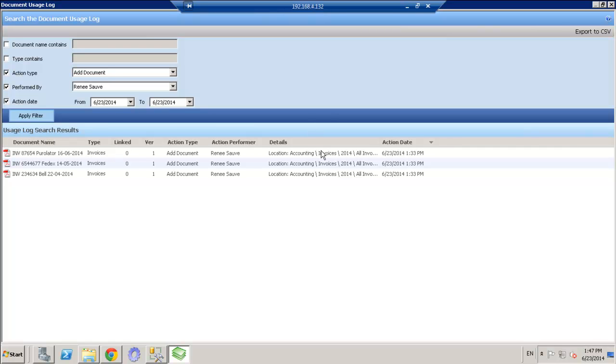Once again, because I have my search results, I can export these grids to a CSV file and open it up in Excel and do whatever I need to do with the information.